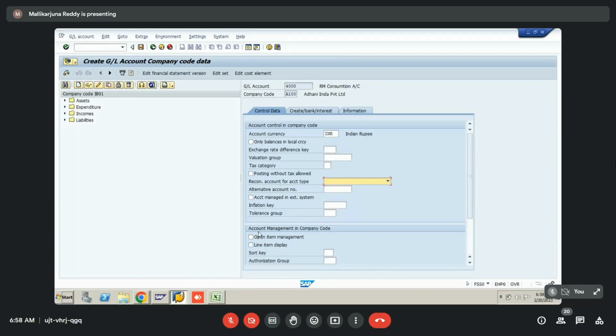And open item management, account management in company code. Here we need to understand open item management, line item display and sort key. Authorization group, that is, who can change these GL accounts. We will understand all this. For the moment, just be comfortable extending the GL accounts. After this class, in the next class, we will try to understand all these key fields. As I said, account currency and only balance in the control data. It is not required to understand every field, because as and when the requirement comes, we will understand the key fields.